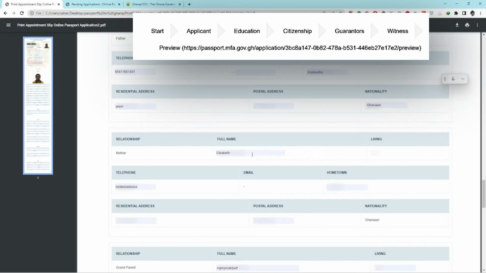Then you move on to the telephone number. You put that one in there. You go on to email if the person has. If not, you leave it blank, and then go to the hometown of the person. You would type in the hometown of the person over there also. Then you move on to the residential address, right?